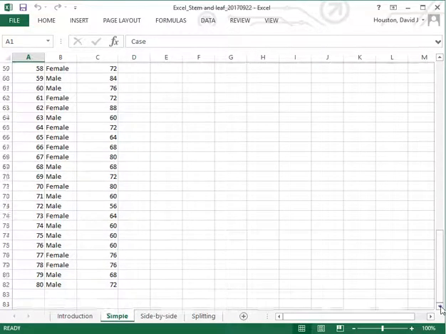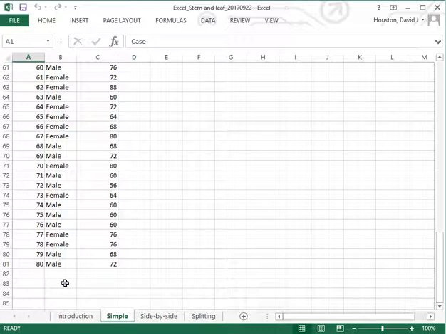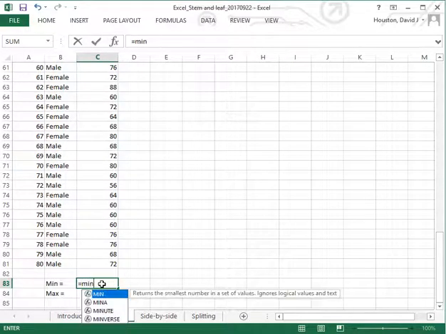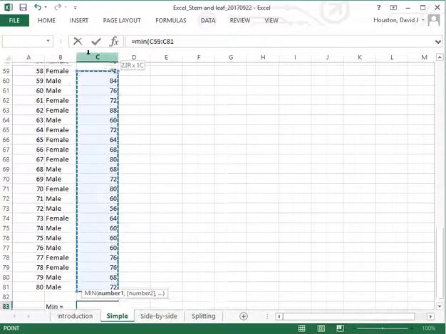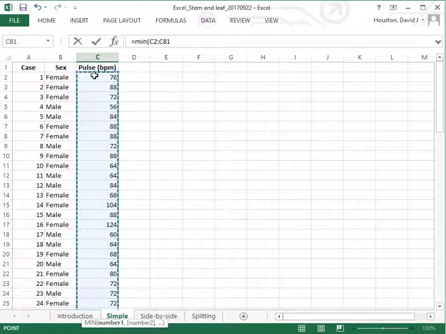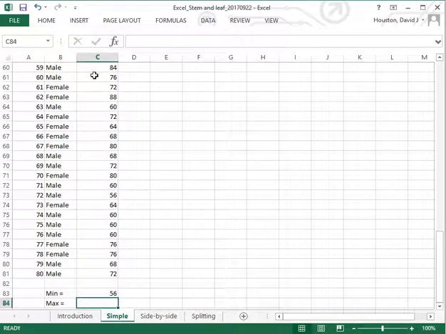Now the first thing that we'll need to do is to identify or get a sense as to what the range of values we have to plot in our stem and leaf plot. And I'll do that first of all by finding the minimum value and also the maximum value for our quantitative variable to plot. To find the minimum value, we're going to use the min function. So equal to begin our formula, min, left paren, and now what I'm going to do is highlight the data range that my data are in, right paren, hit enter, and we see the lowest value is 56 beats per minute.